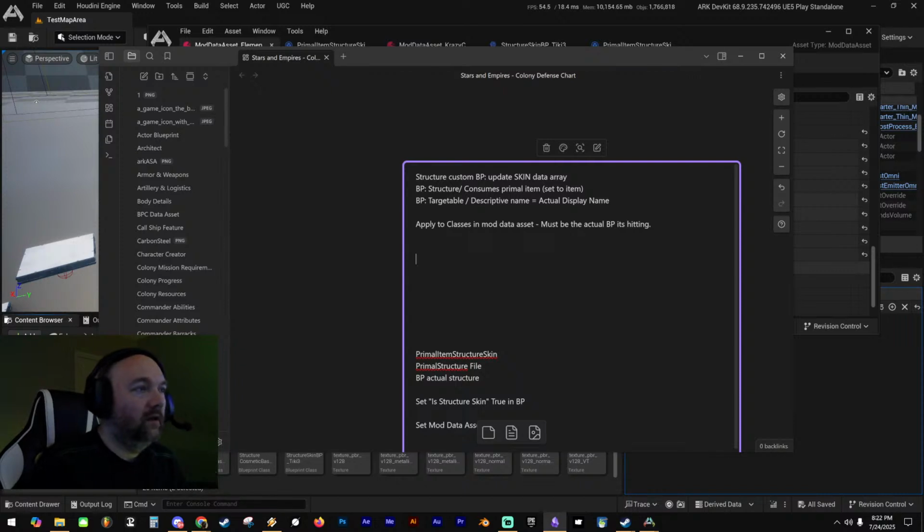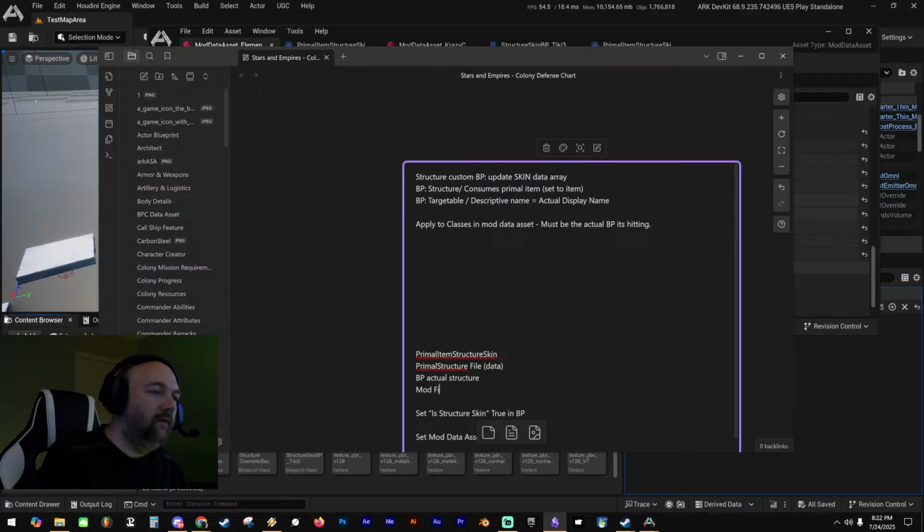While that's thinking of what to do, the three main things are the primal item structure skin, the primal item structure file data, the actual BP, and then of course the mod file, which is a data asset. And that's pretty much all you need.